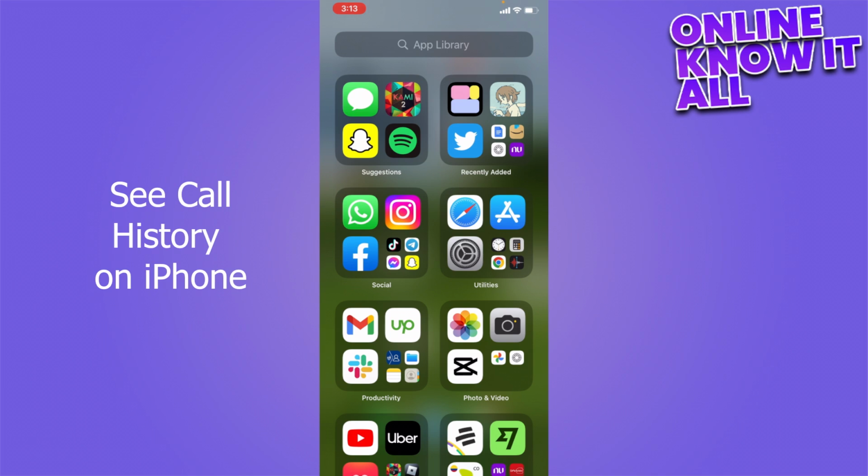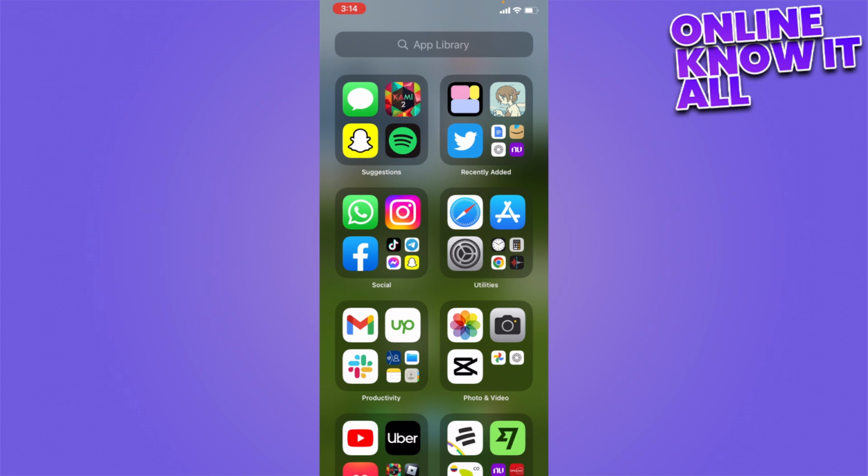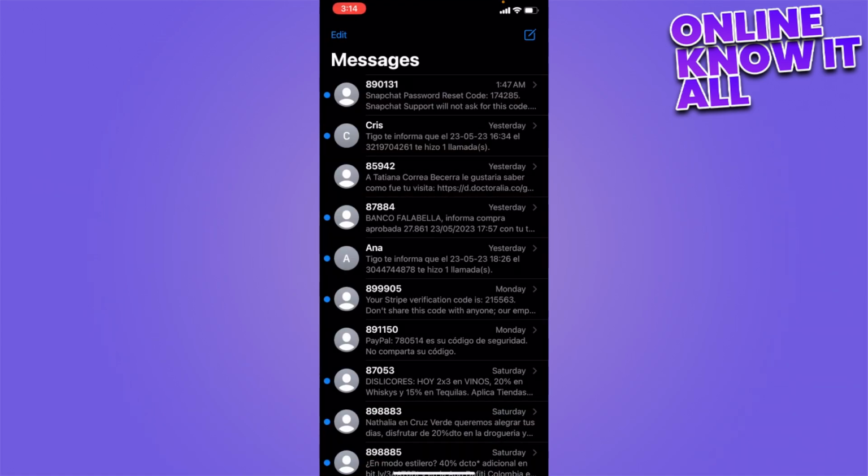In this quick tutorial, I'll show you how to recover recently deleted text messages on your iPhone. The first step is to open the Messages app. This is where all your text messages are stored.